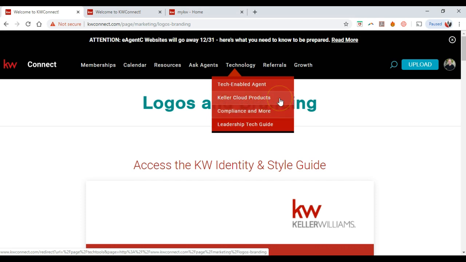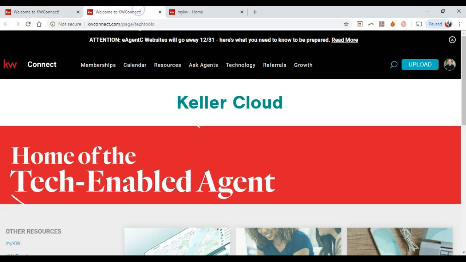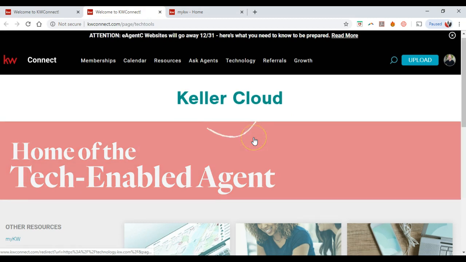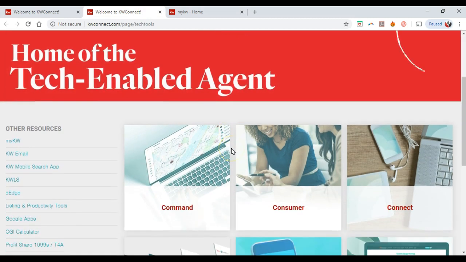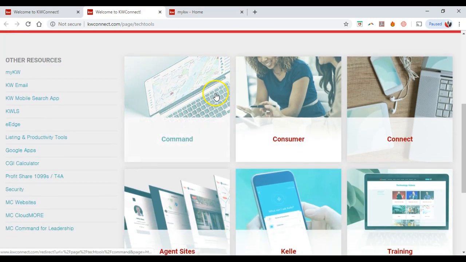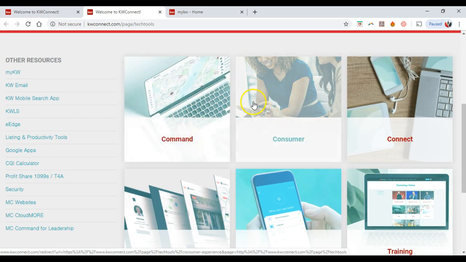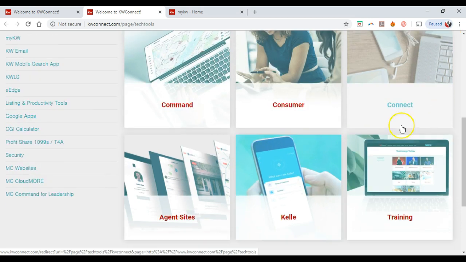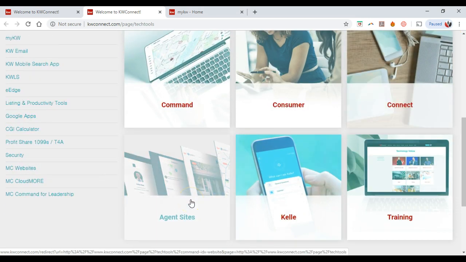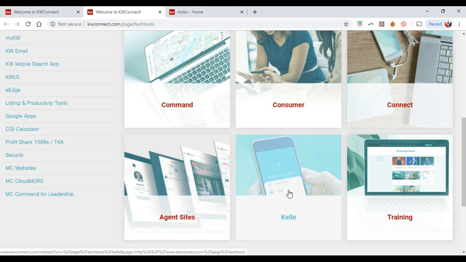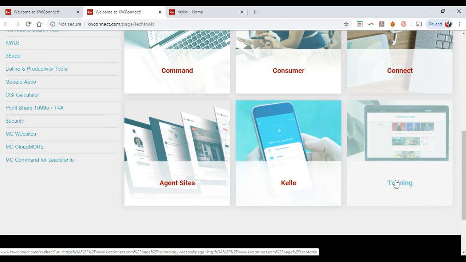All right, the big one though is obviously the Keller Cloud products. So I can actually come over here and view all the different products that are available for you as an agent. So if I want to learn more about how to utilize Command, how to utilize the new consumer app that's coming out, Connect, like we're doing right now, right? The IDX sites that just launched back at the end of October, Kelly, that's obviously changing to Command Mobile soon, or training information on here. All right, this is all available for you to learn about.